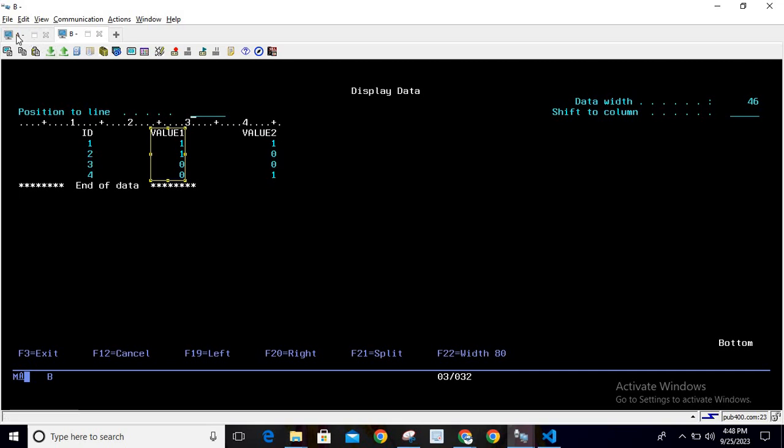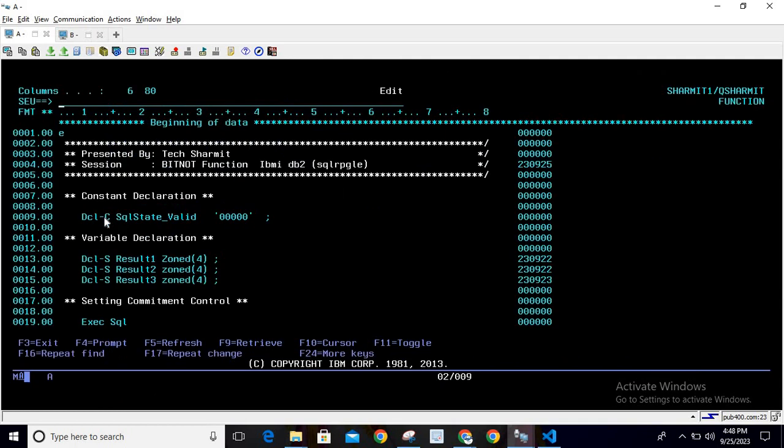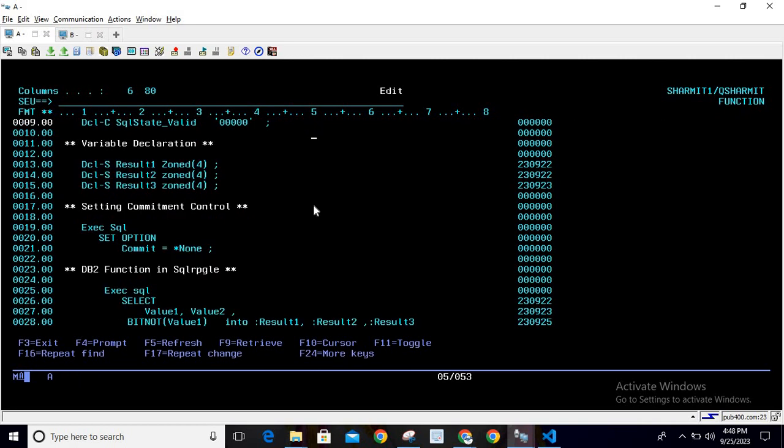In that case, you can create a SQLRPGLE program, as I have already created here. You can see there is one constant variable, SQL state underscore valid, with five zeros, and we are going to use this constant for query verification, to check whether the query is executed properly or not. Then we have three variables: result1, result2 and result3. These three variables we will use to store the output we retrieve from the query.